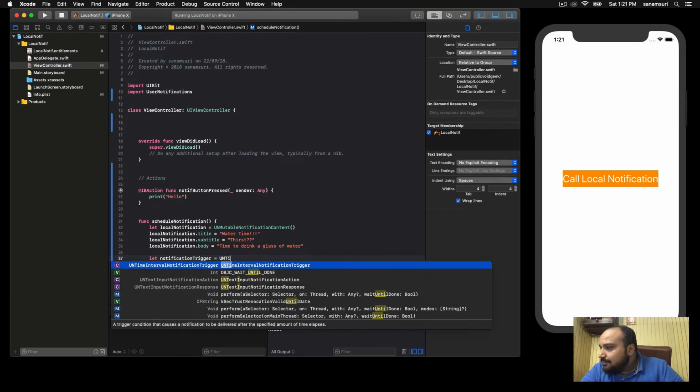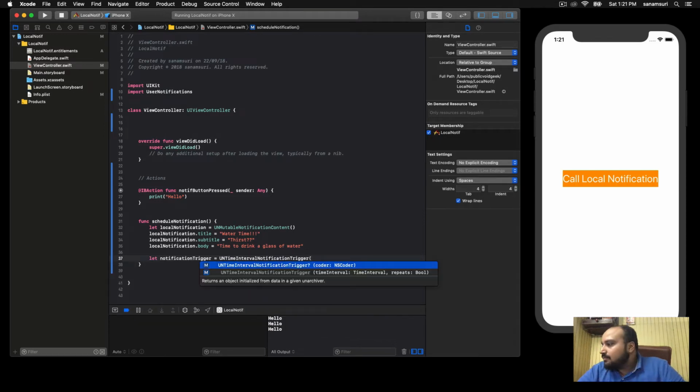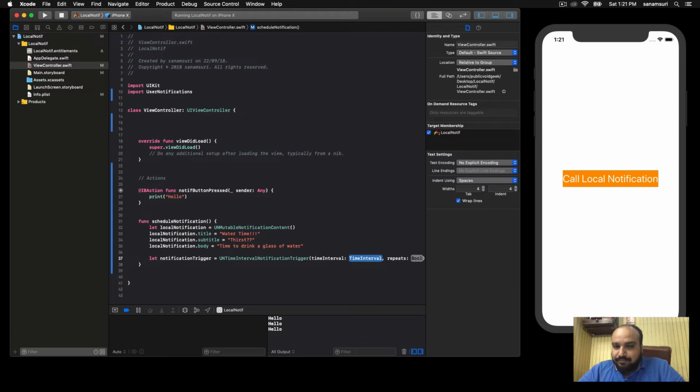So you use UNTimeIntervalNotificationTrigger, and it's going to ask for a time interval, which is going to be in seconds, and repeat is what we want to set if we want to repeat this trigger again and again, right? So let's say 3 seconds for now. Probably 3 seconds is fine for now, and later I'm going to show you how we can further customize this notification, right? So repeat false. I don't want to repeat it right now. Trigger is set.